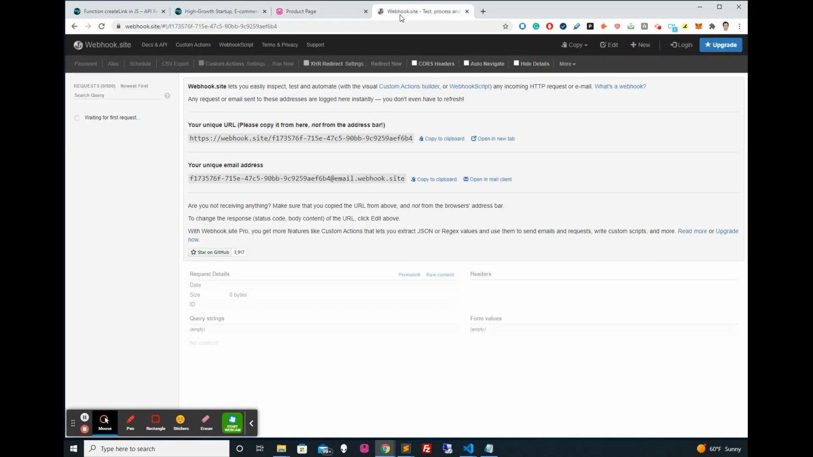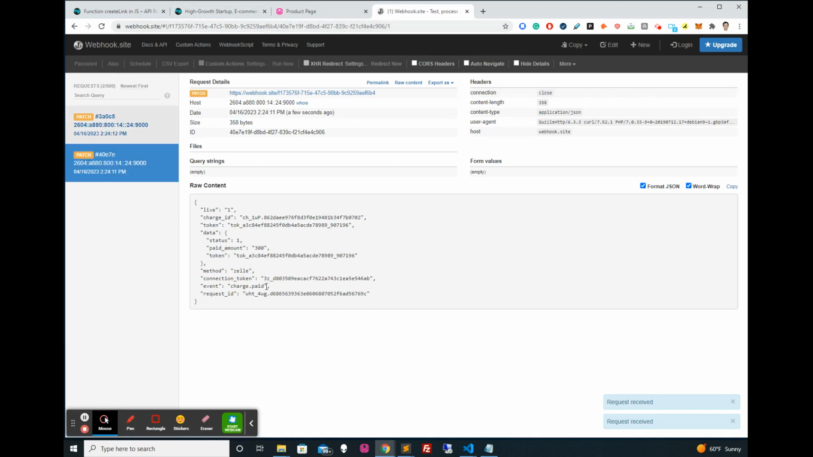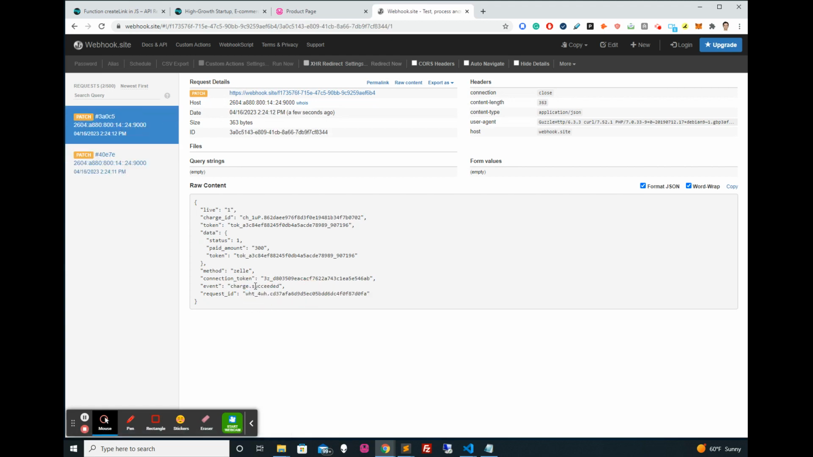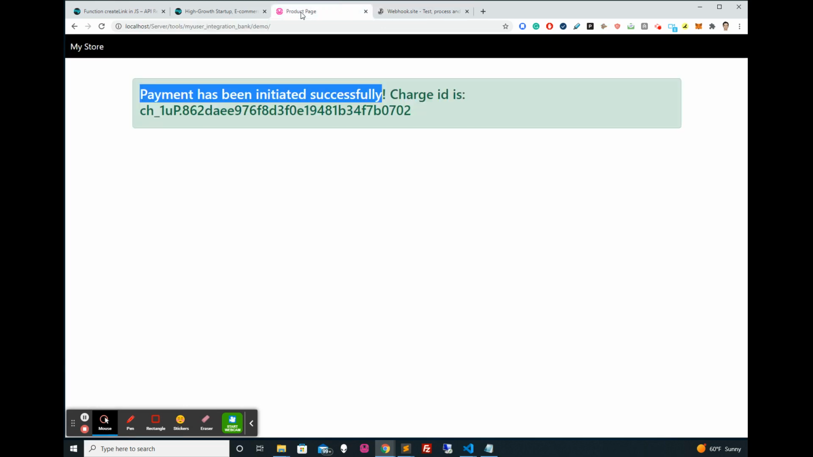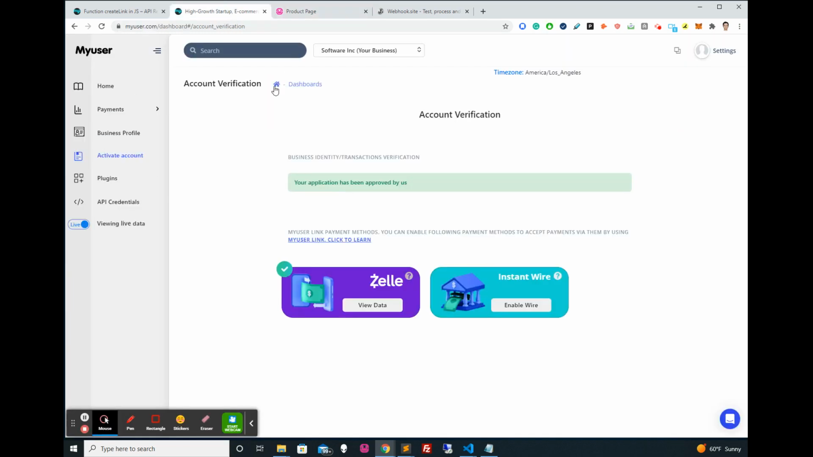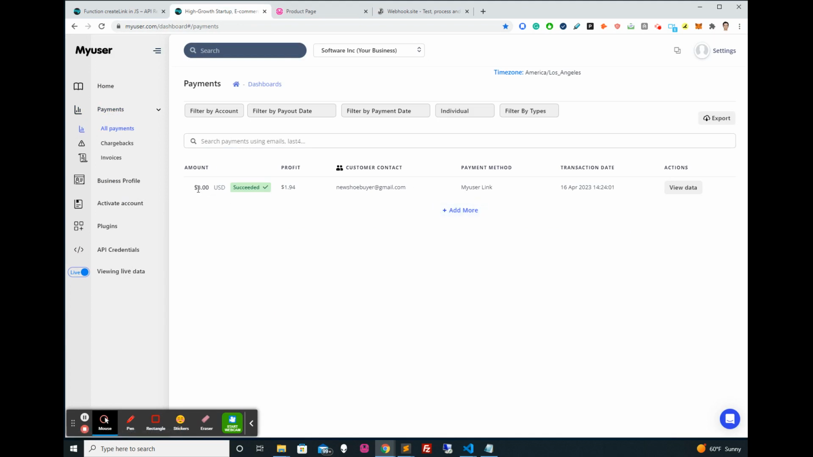Now we're going to get the webhook. As you can see, charge paid has been received, which means that the user's bank confirmed the charge has been paid. And charge succeeded has also been received, which means that both the user confirmed and your server confirmed that the payment has been received. So everything matches. We're going to go back to the dashboard, click the payment section, and it's going to load. As you can see, it's right here. It's successful and it's all good.